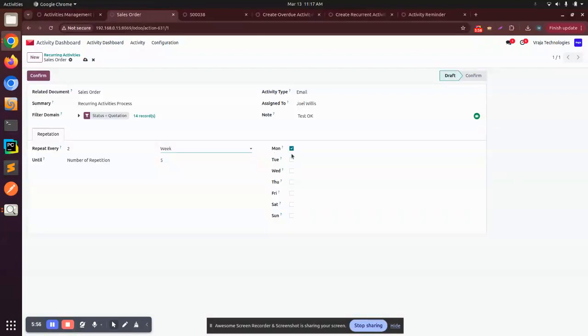Whenever we add week, we are also given an option to select the days of the week. So here I will add Monday to my repetition schedule. So every 2 weeks this activity will run 5 times and only on Monday. That is how you can set up your days. If you select 2 or 3 days, your activity will show for all those days. Currently we are showing day wise because it will be very easy for you to see. So we are setting up every 2 days and the number of repetitions is 5.